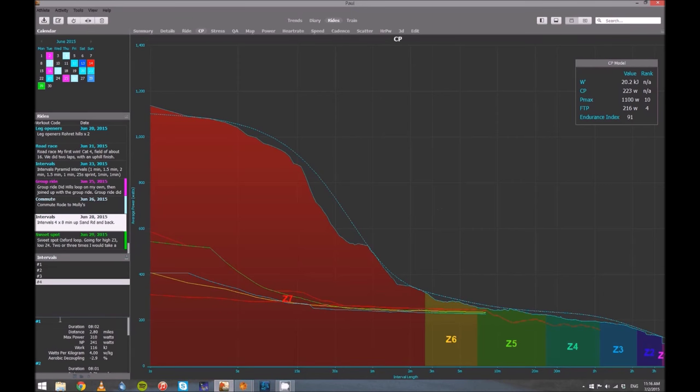You can also see, if you just have the interval selected, you can select one of them, or you can select all four of them. You can also view how it compares to your historical bests.